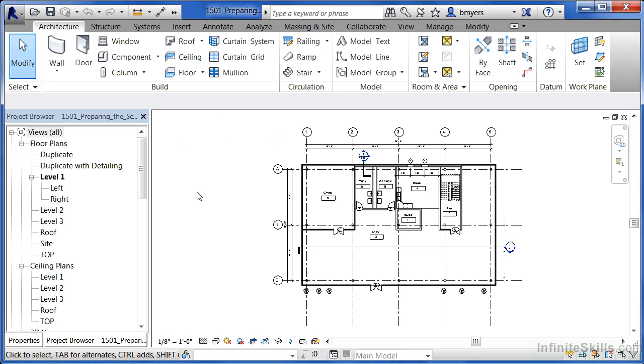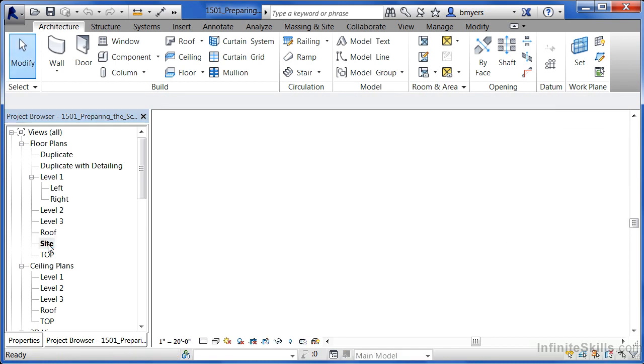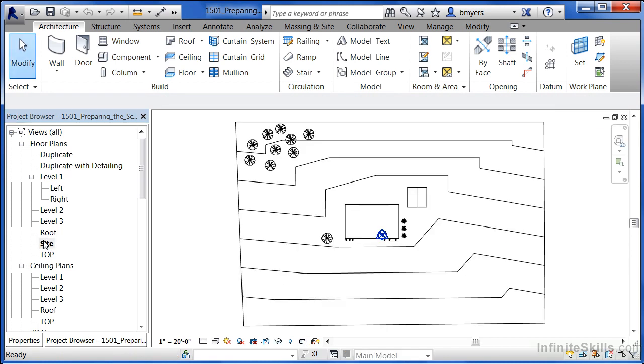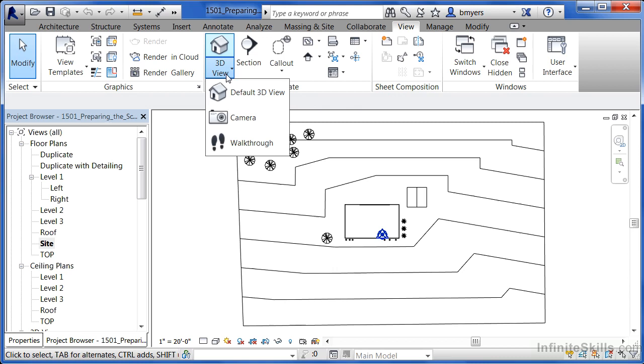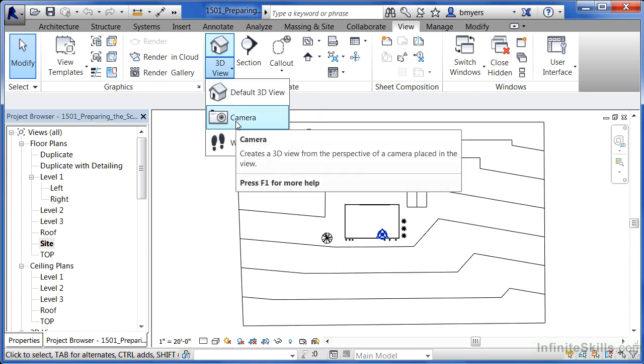And let's try to get some of those trees into the shot. We could place a camera in here, but we'd be better served, since we're going to be taking a picture basically of the site, to do this from the site view. So floor plans and site. The next thing we want to do is come underneath the View tab and select on the words 3D View, because underneath the words 3D View, there's an option to place a camera.